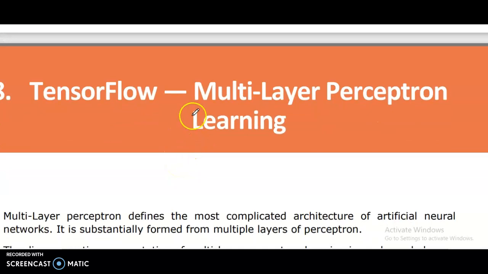Then next chapter, TensorFlow multi-layer perceptron learning. Multi-layer perceptron.